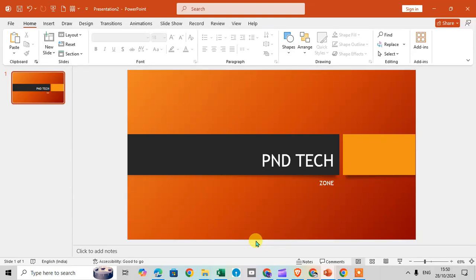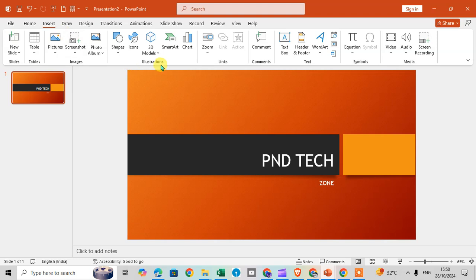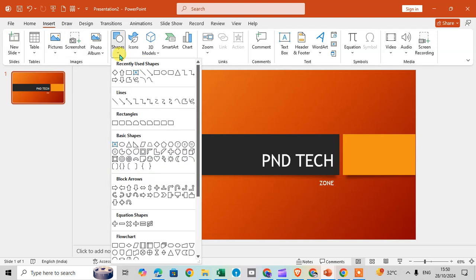In this video, we will explore how to insert shapes in Microsoft PowerPoint. So let's start. Open your Microsoft PowerPoint and go to the Insert tab. In the Illustrations group, there is a Shapes option. Just click on this drop-down arrow and you can see the list of shapes available.